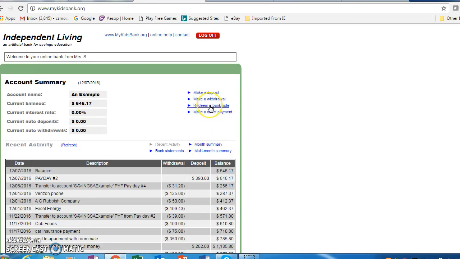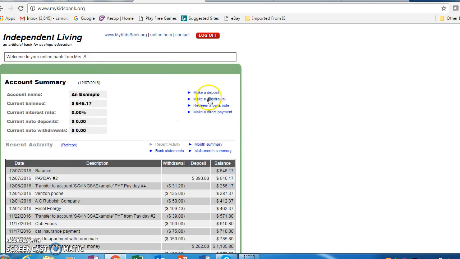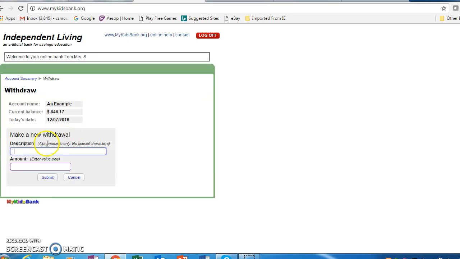You will be redeeming a banknote the very first time you make your initial deposit. When you redeem a banknote, you simply have to put the banknote code in here. I will cancel that. We've already done that. When you make a withdrawal, you will be paying bills. And you'll notice when you make a withdrawal, you will itemize what you paid the bill for, and you'll put in the amount and click submit right here.